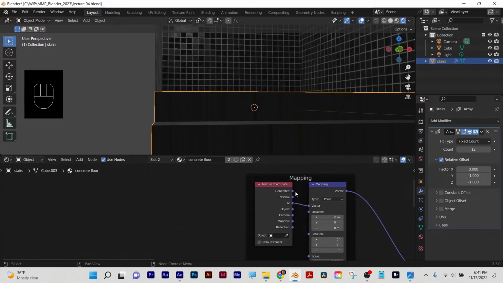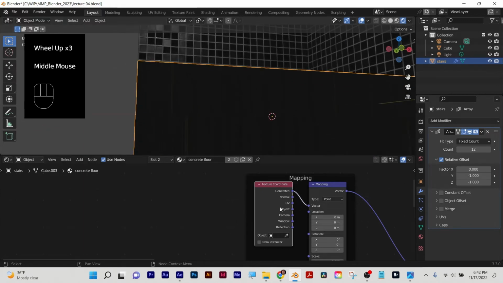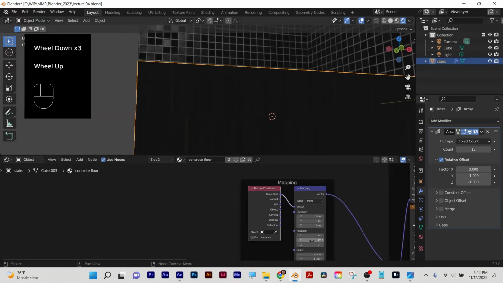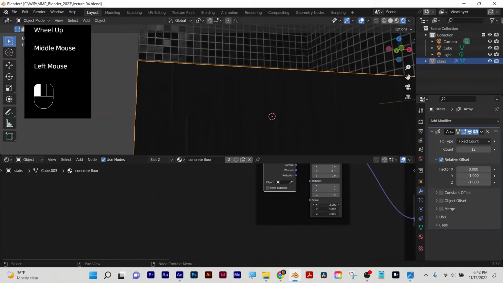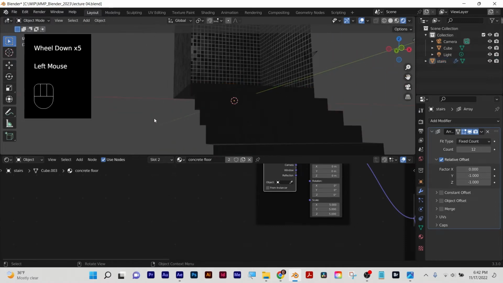So what I'm going to do, your texture coordinates, you're either going to mostly be using generated or UV. I'm just going to choose generated. And now my steps look a lot better. And I can say, let's change the scale on that texture. Let's try 1. No, let's try 5. And that's looking better.